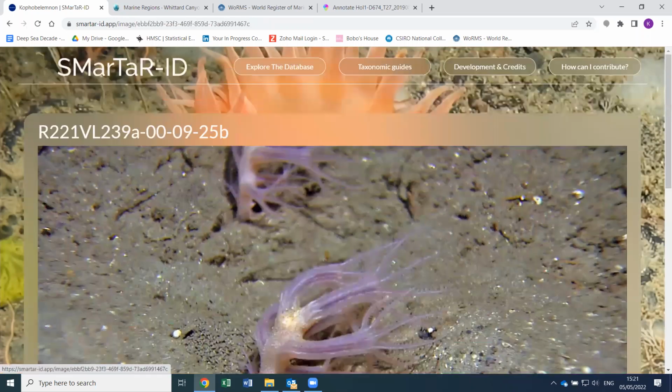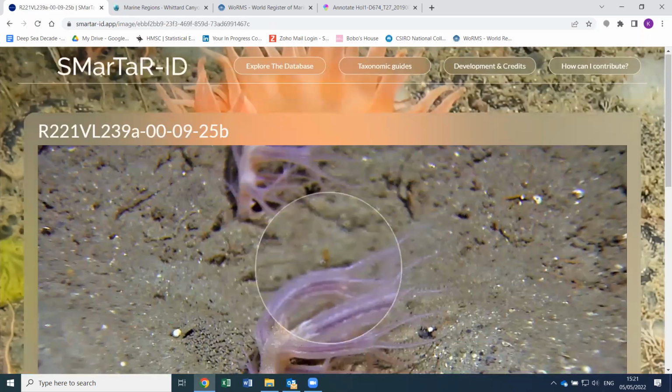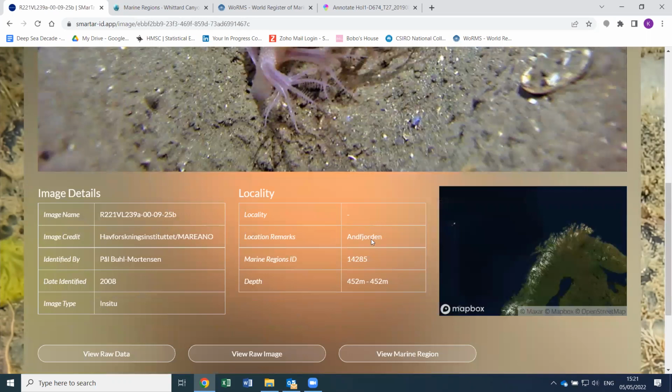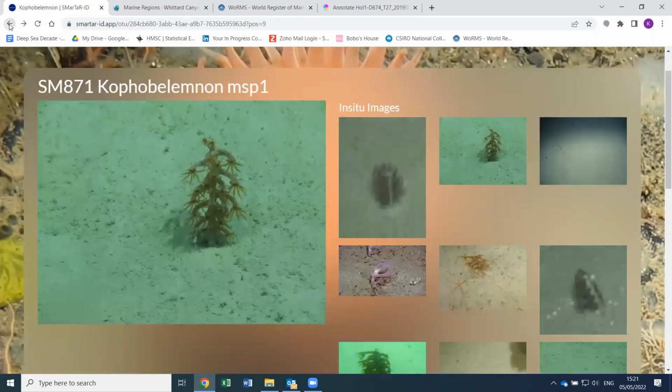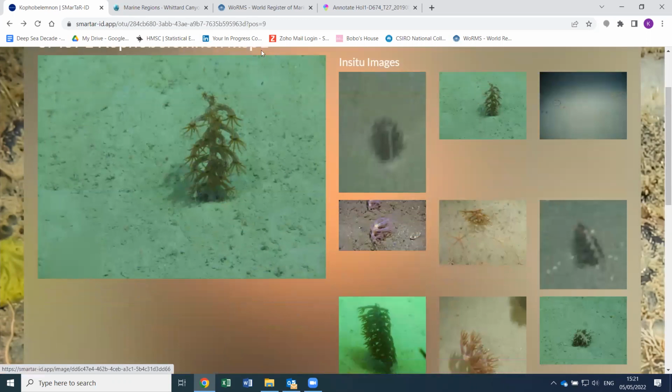I can just check other images if I want to, same facility, different information. You can see this image came from slightly shallower and from up off Norway. Okay, so maybe I'm happy it's that animal. I want to annotate it now.